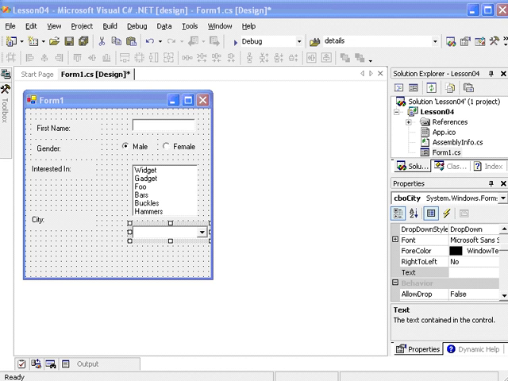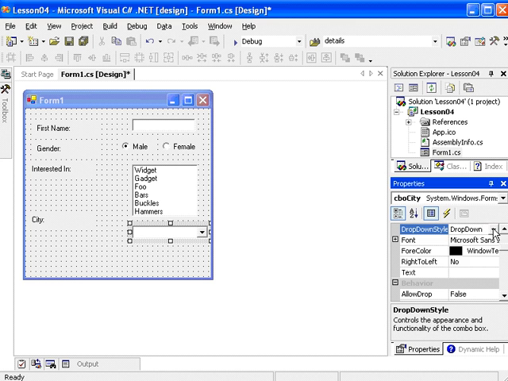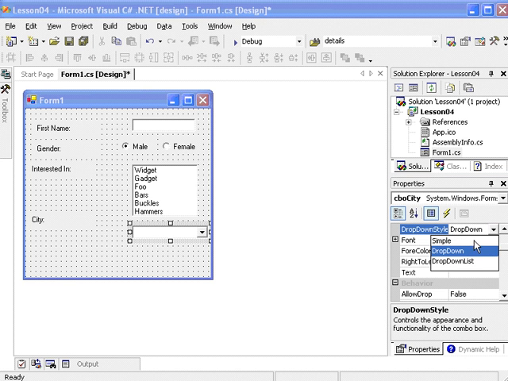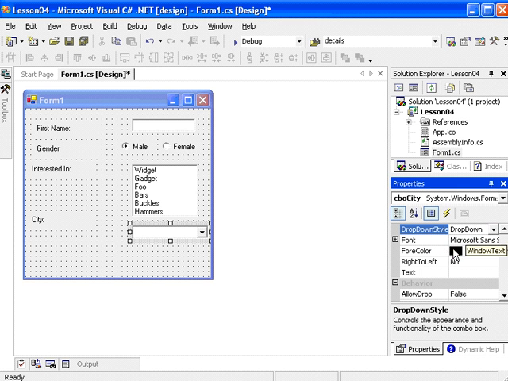And we can modify the behavior of this control by changing its drop-down style. By default, drop-down is selected, but we can also have drop-down list or simple. If we select drop-down list, this will limit selections to only those items in the list. And simple will allow us to just type in or select from the drop-down list.